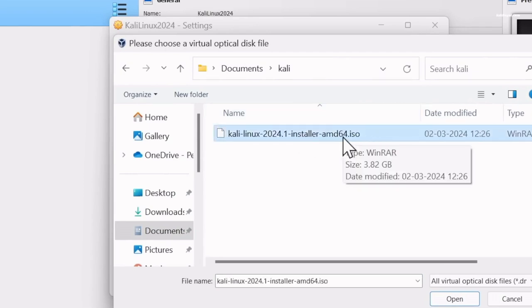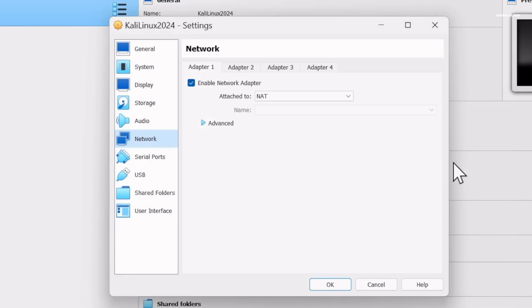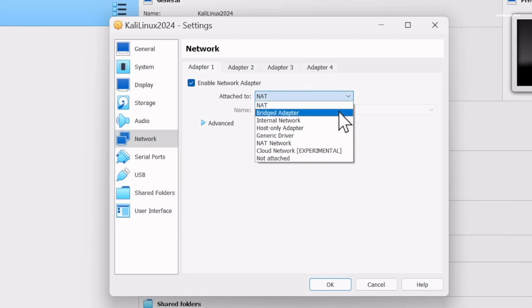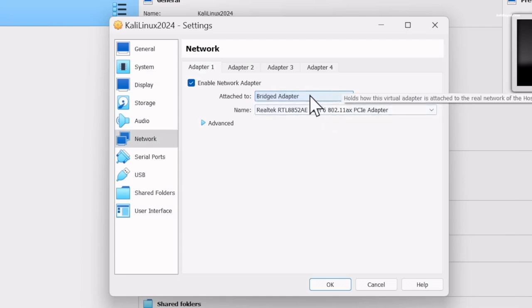Then, I am going to select Network. You can use the default NAT. If you want this virtual machine to be accessed by another computer within a network, it's better to choose a bridged adapter. That way Kali Linux will have its own IP address and can be used to connect from a remote computer via SSH. That's it, we have finished configuring the virtual machine.